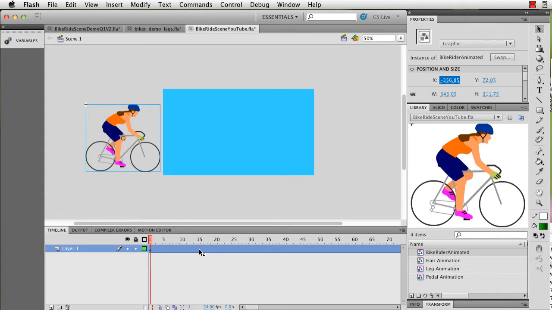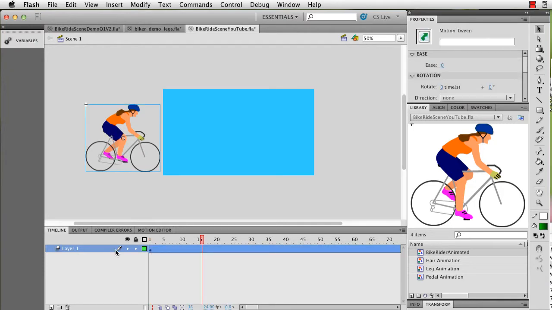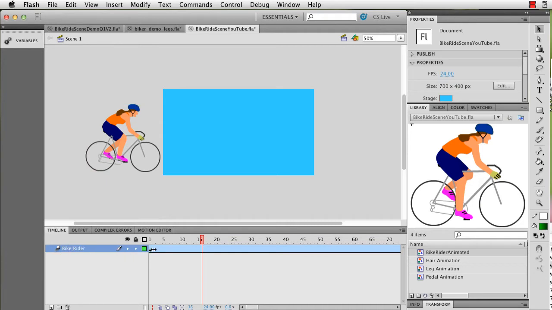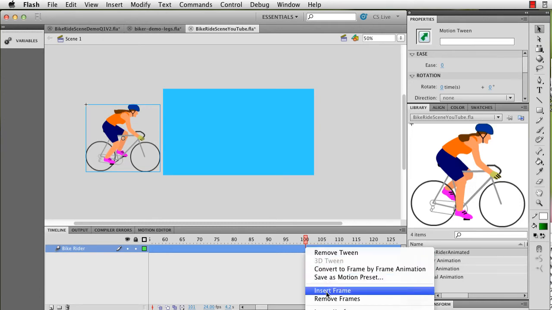Since I want this whole animation to be later on using easing, and I'll explain later exactly what that means, I'm going to turn this timeline for this layer into a motion tween, which gives it a blue background. And before I get any further, I also need to name my layer. So now on frame 1, my bike rider is on the left, just outside of the scene, and then we want to have about, let's say, 100 frames for the bike rider to move into the scene. So here on frame 100, I insert a new keyframe.